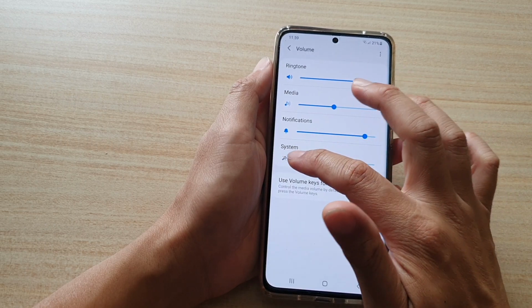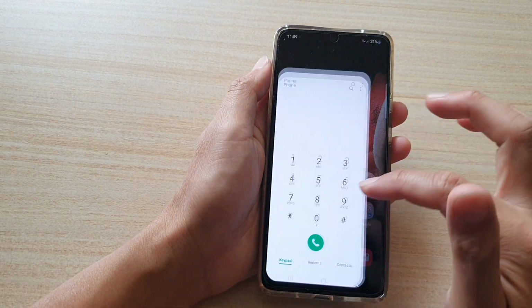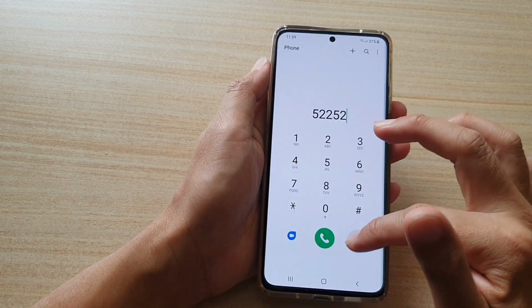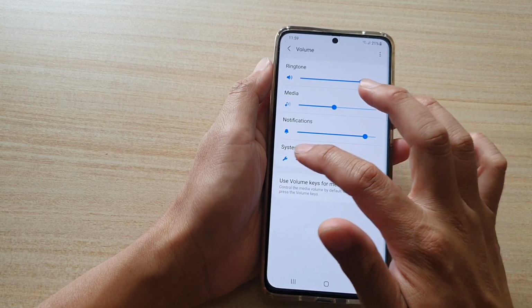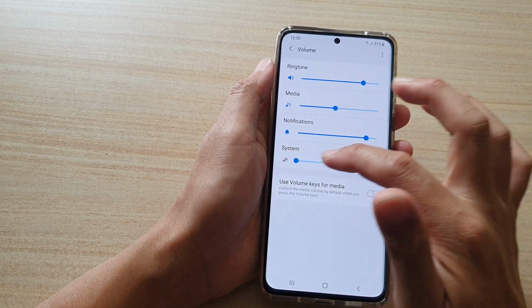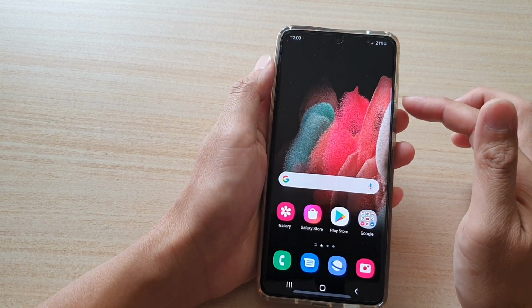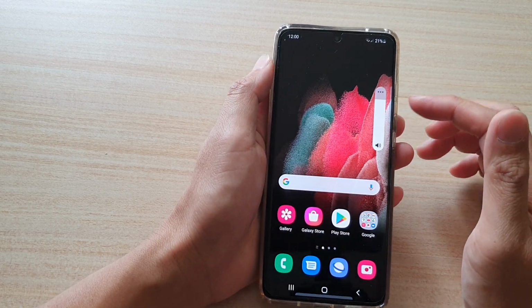So at the moment, I put it down to quite low. And if I go back to the app right here, you can see if I tap it, the sound is quite soft now. You can also turn off the system volume completely by simply dragging the bar all the way to the left.